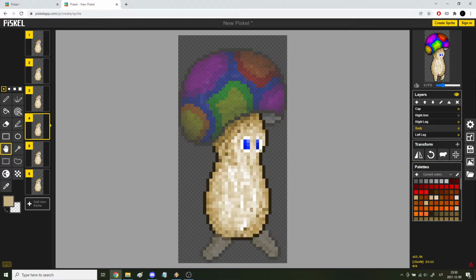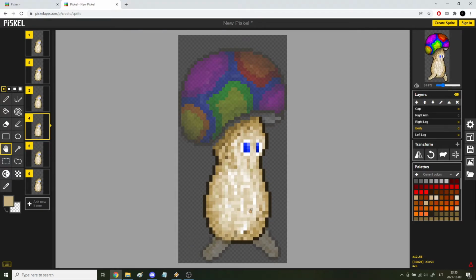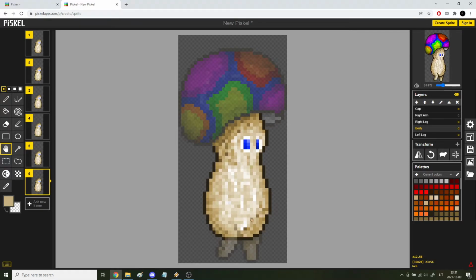So this is gonna be the midpoint. This is gonna be the lowest point. This is gonna be the midpoint. So it gets high again. This doesn't look right.